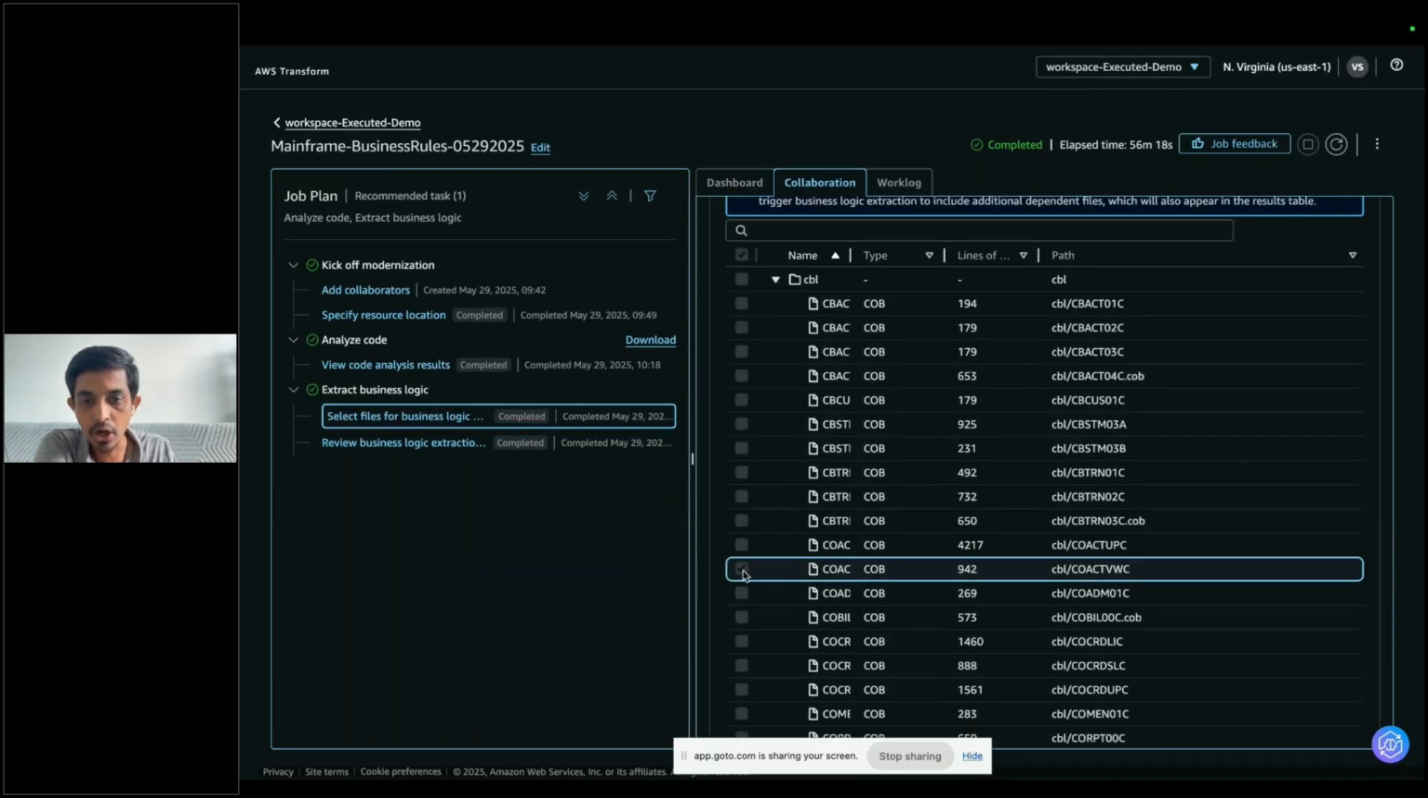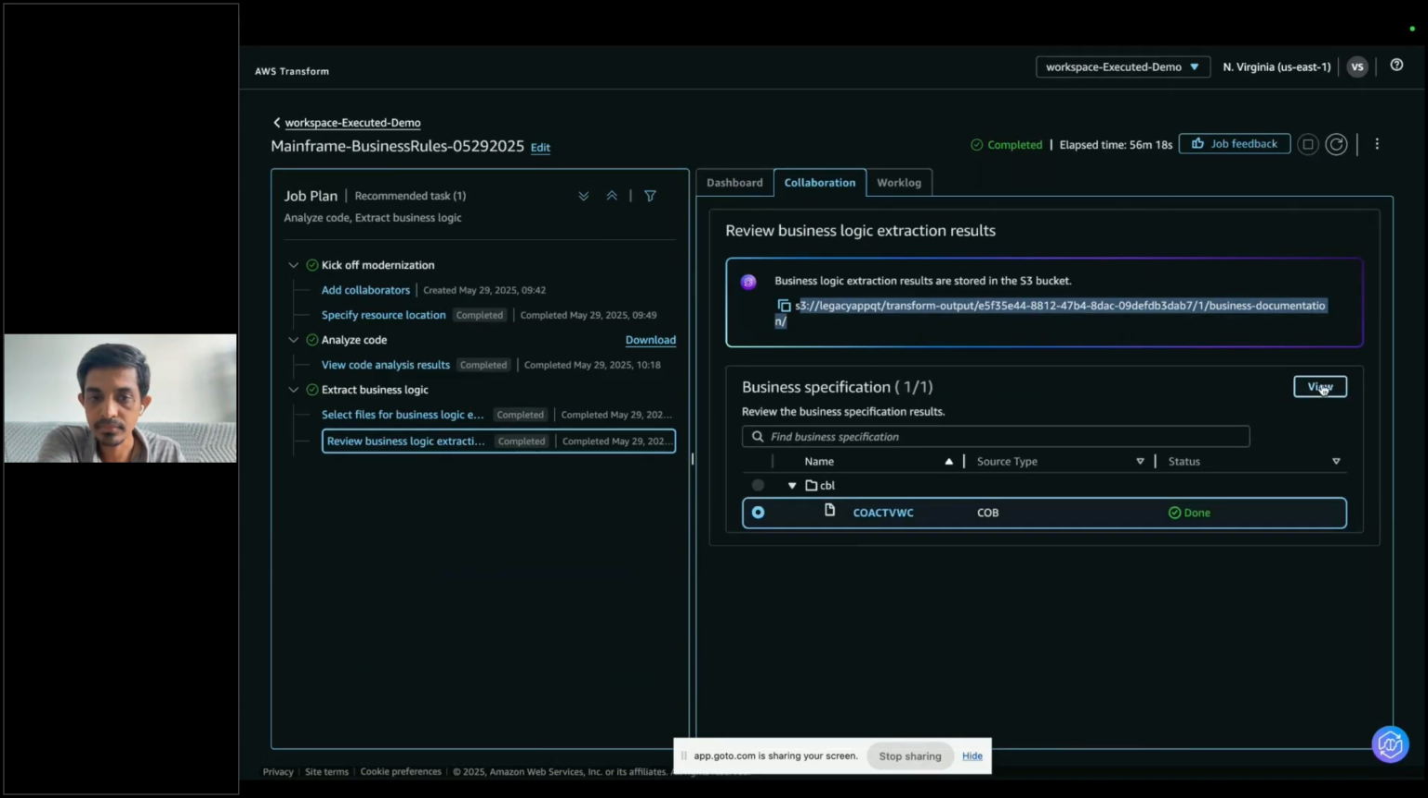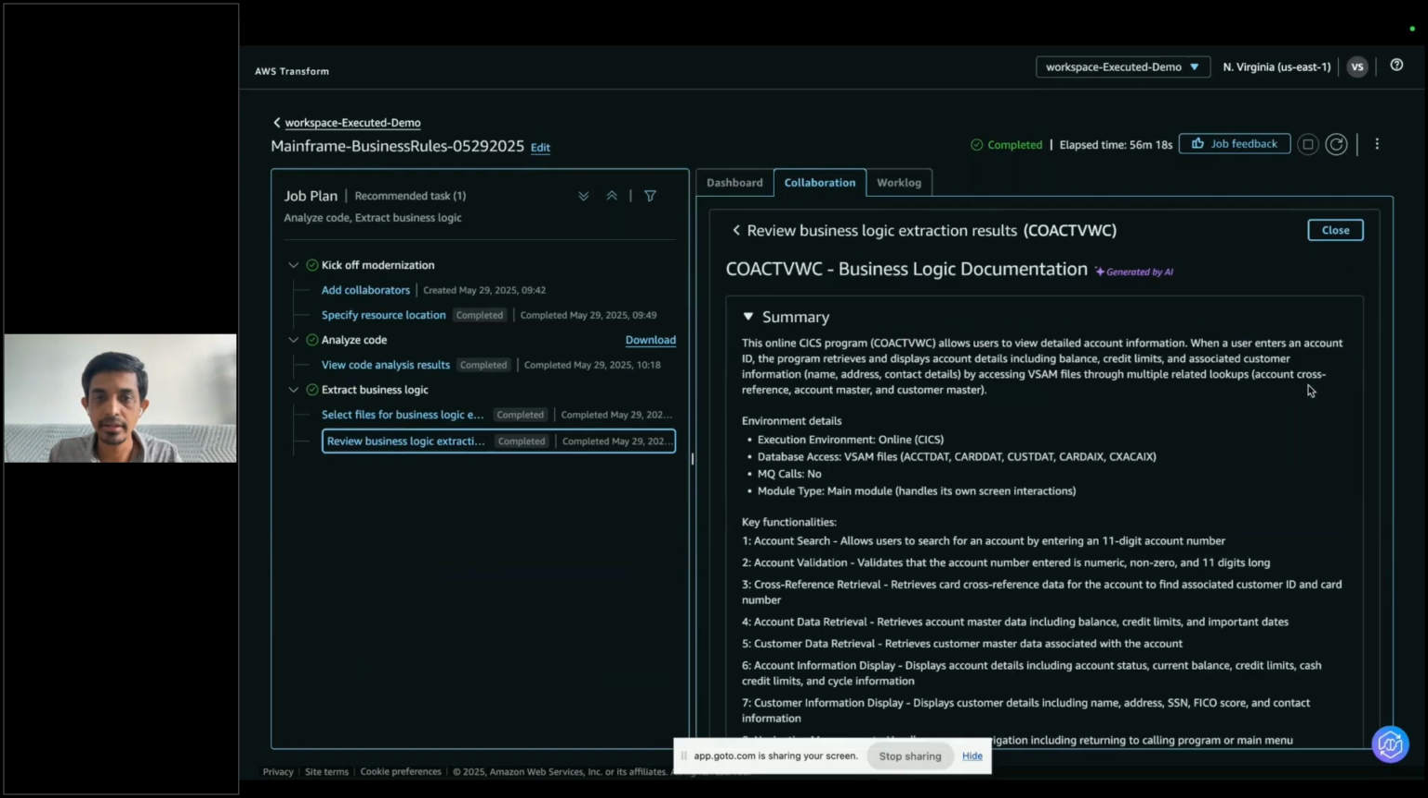I selected one online module to extract its business rule. And once the process is complete, you will be able to review the extracted business rule in the S3 bucket as well as in the online viewer. Let's select the component for which the business rules are extracted. And here is the summary.